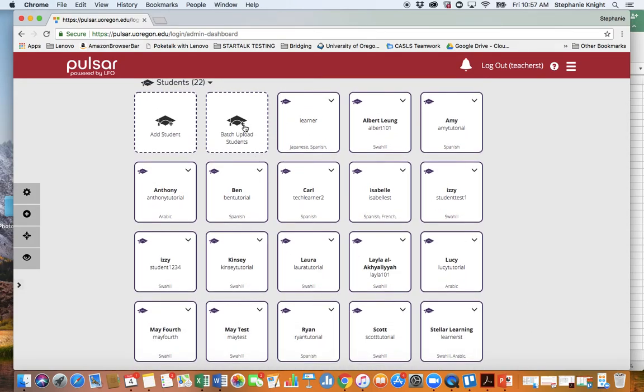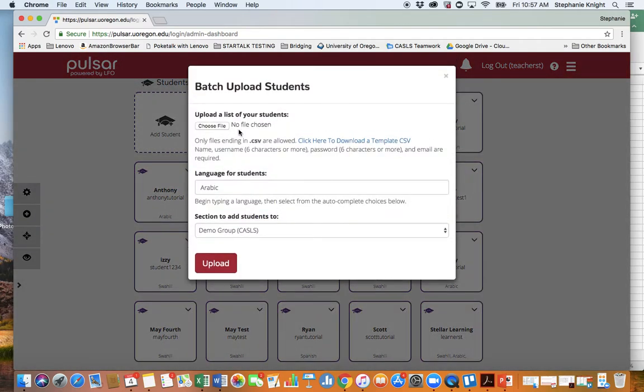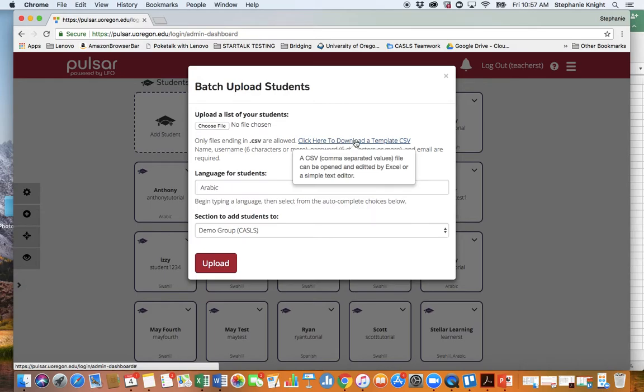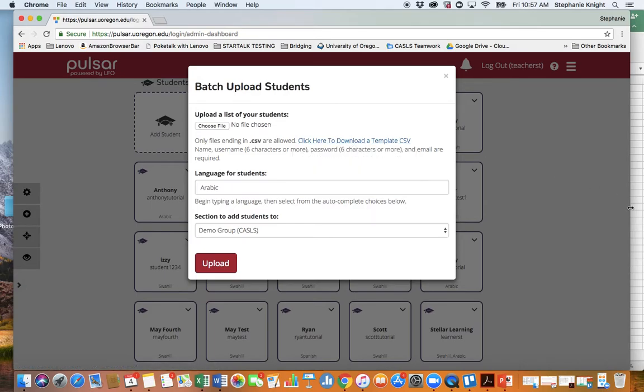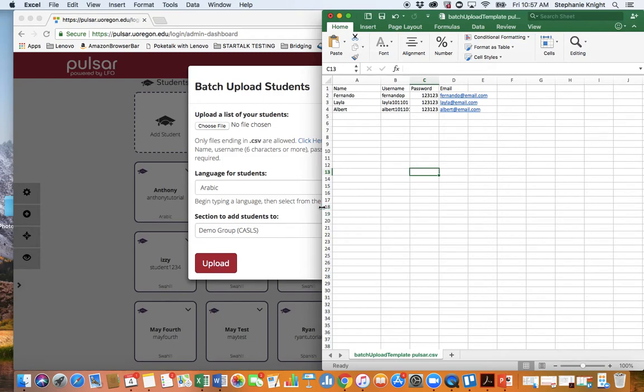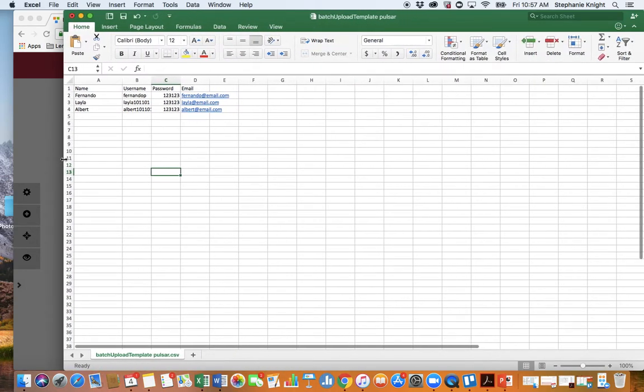So all I need to do is scroll down to students and click batch upload students. At that point, I'll need to download a template CSV file and fill it out. Here is the CSV file that I created. You'll see I have 3 students here. They each have a username, a password, and an email. That's all of the information that I need to put on the template. However, when you're filling it out, do make sure that each username has at least 6 characters and each password has at least 6 characters also.